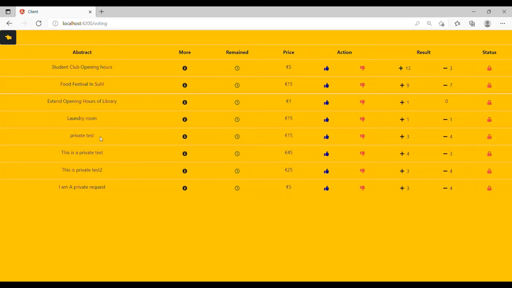For these requests, I submitted some votes with different users. As you can see, there are 3 agrees and 4 disagrees. As I told you, this user is not manager or co-manager, so she's not able to read the names of voters.